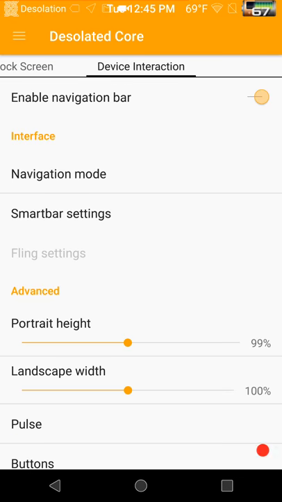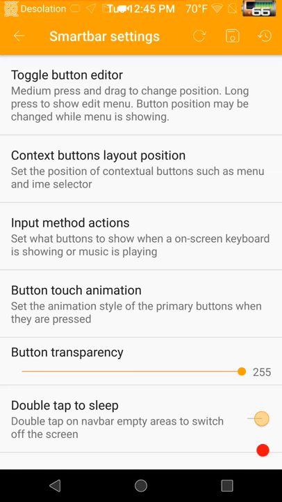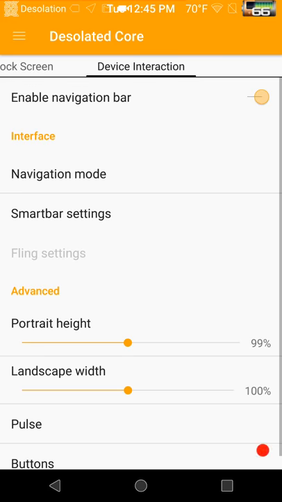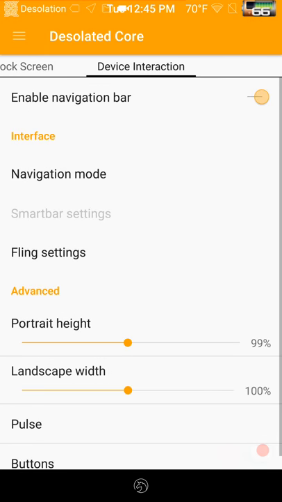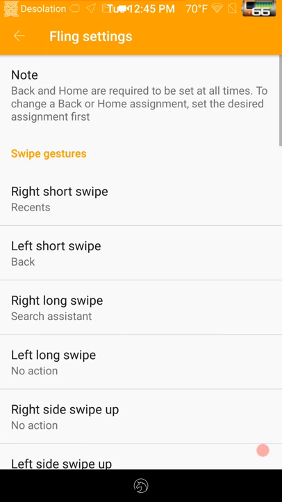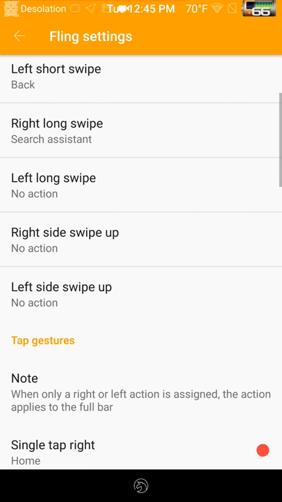Swipe to the right again. It's going to be your device interaction. You can enable the nav bar or disable it if you don't want to use it, although if you have a Nexus 6, I don't see how you're going to get around without the nav bar. But anyways, they do have the DU settings in this, where you have the fling and your standard settings. If you go to navigation mode, you can use the smart bar, which I use, or you can go to fling. I'm going to go ahead and put it on fling so I can show you guys what the fling settings look like. These are your fling settings.